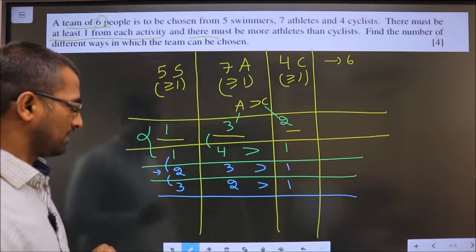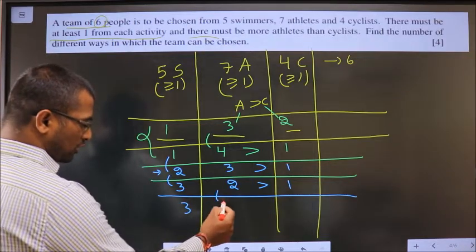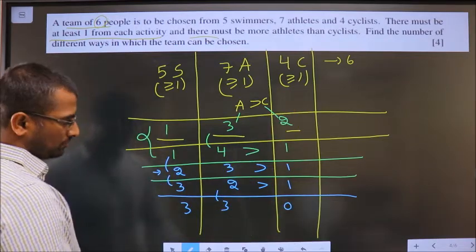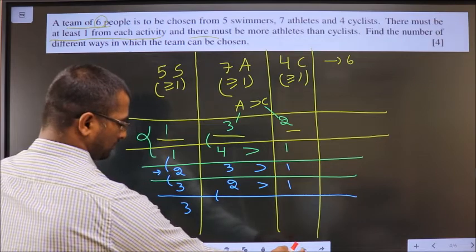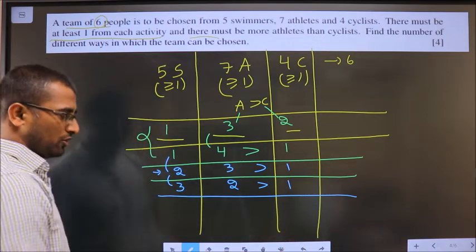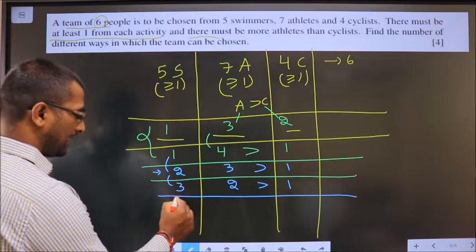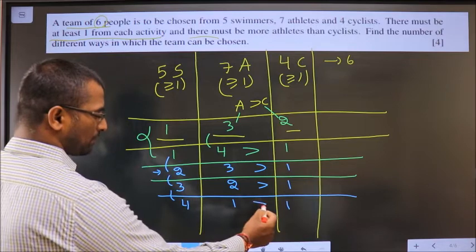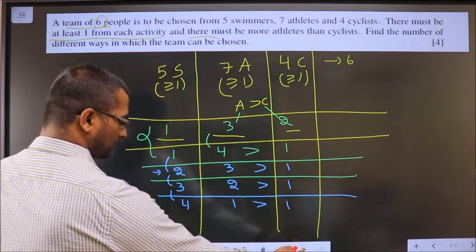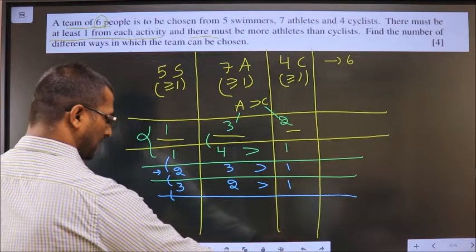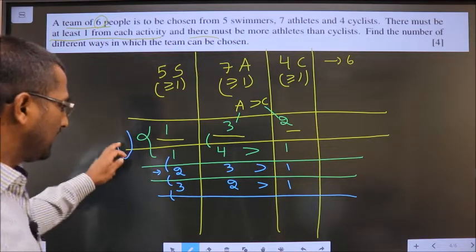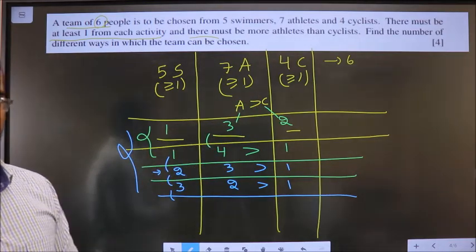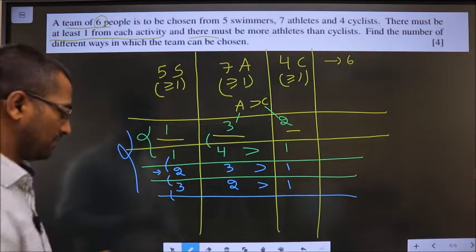Clear? Next. If I increase this to 3, 3 plus 3 is 6 and here 0, 0 does not satisfy the condition. So this option will not work. So next, if I increase this to 4 and here I take 1, 4 plus 1 is 5, here also it has to be 1. But 1 is not greater than 1. From that my conclusion is I get only these options satisfying the condition and the count. Clear? Did you understand? Okay.